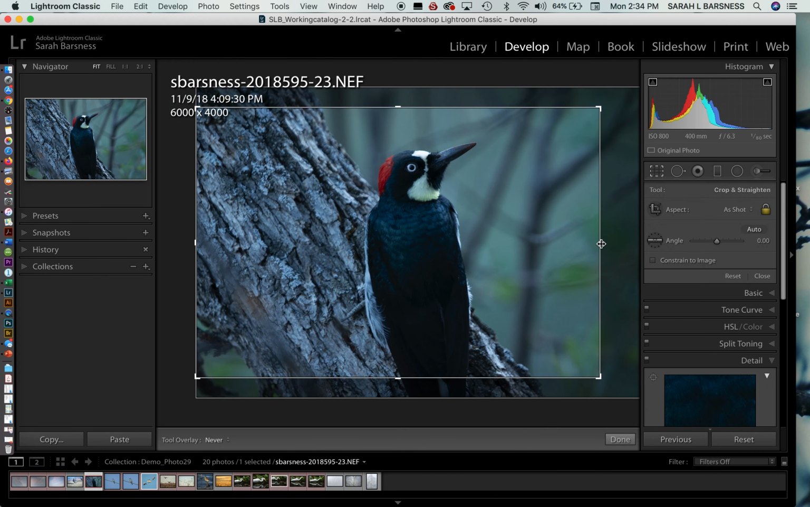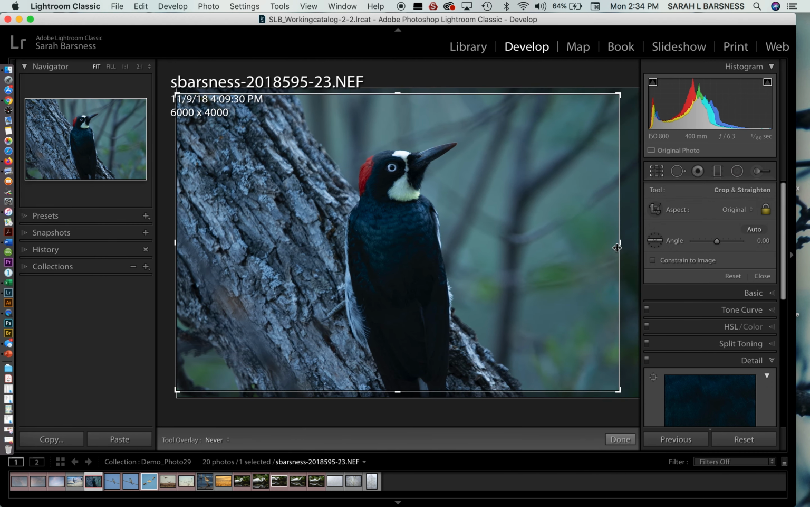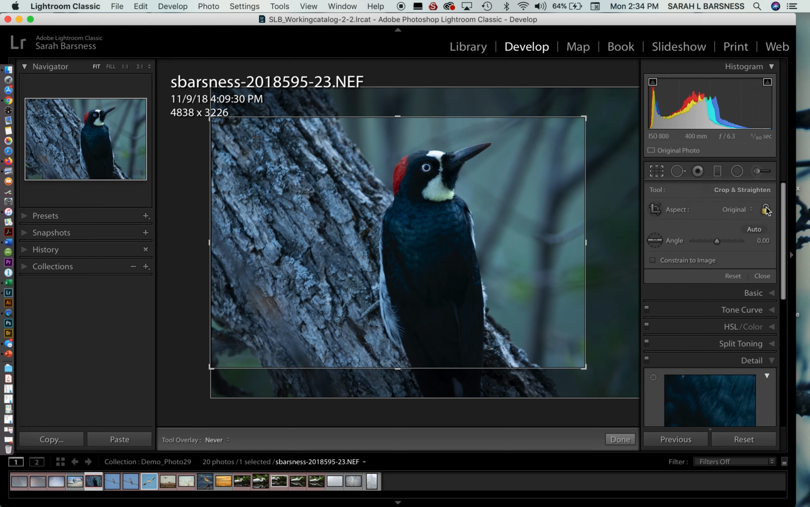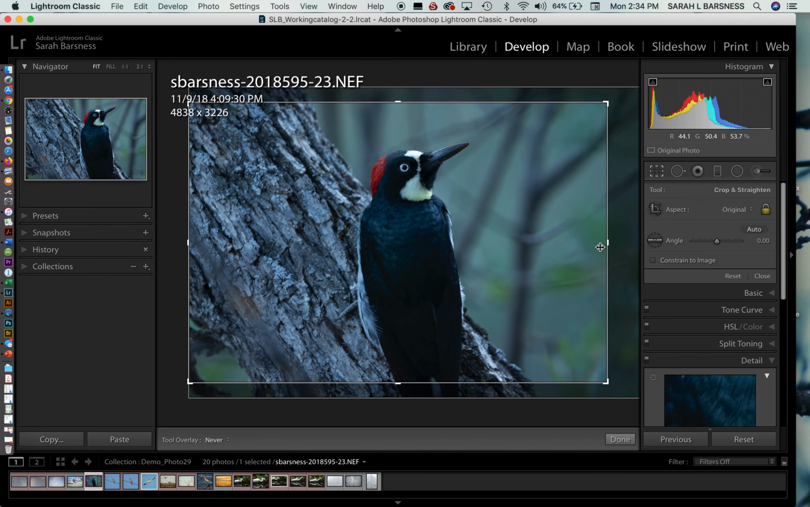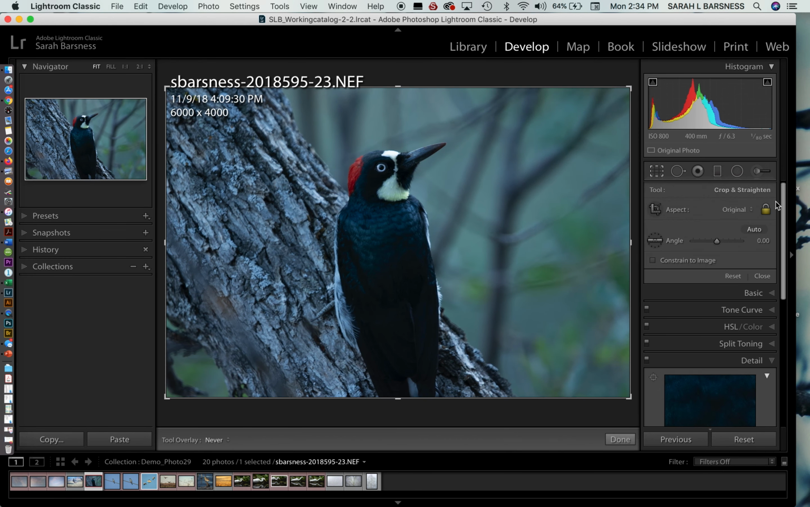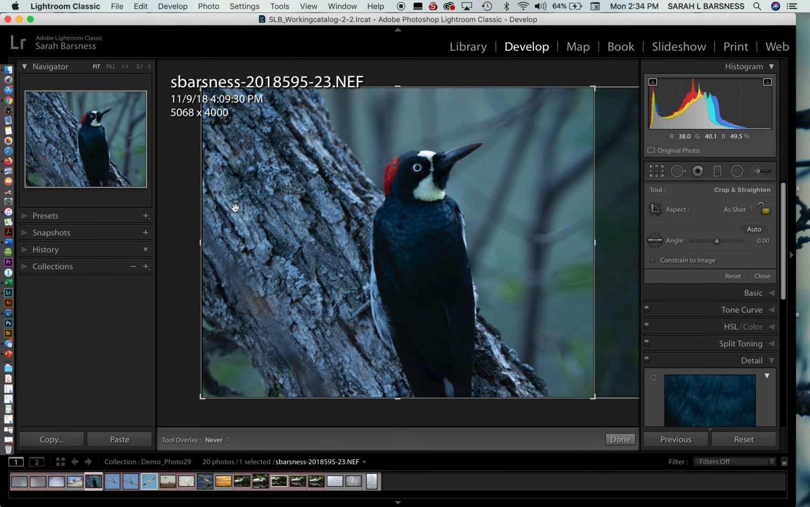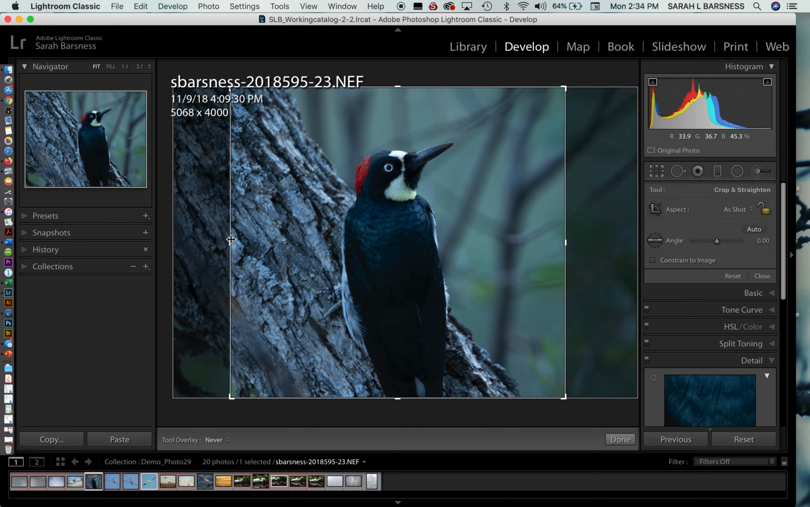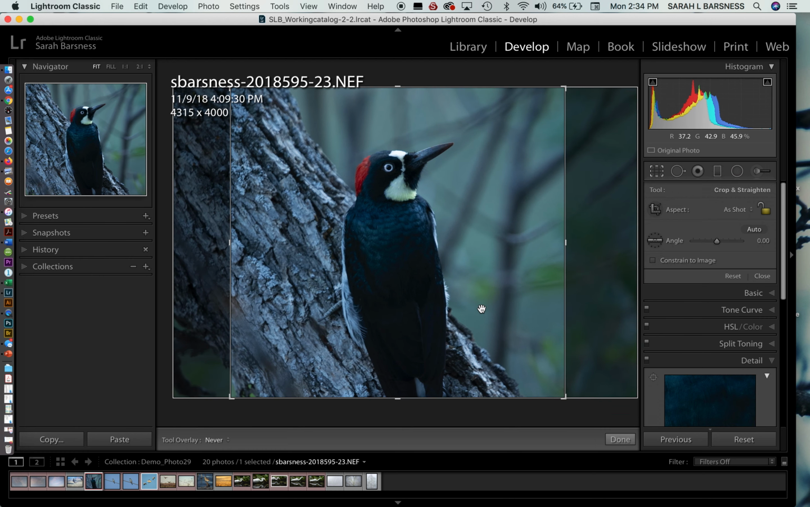Now, I can just bring this in. If it's locked, it's going to come in proportionately. Notice if I grab it, this little lock is on. If I want to move the sides independently, I just unlock it, and then I can move these in. That's probably what I do, just to center more on the woodpecker itself.